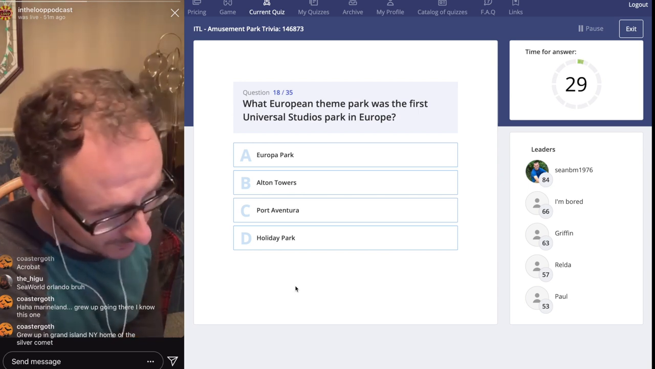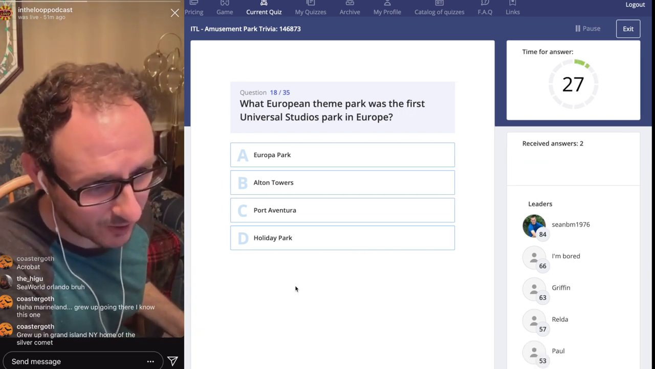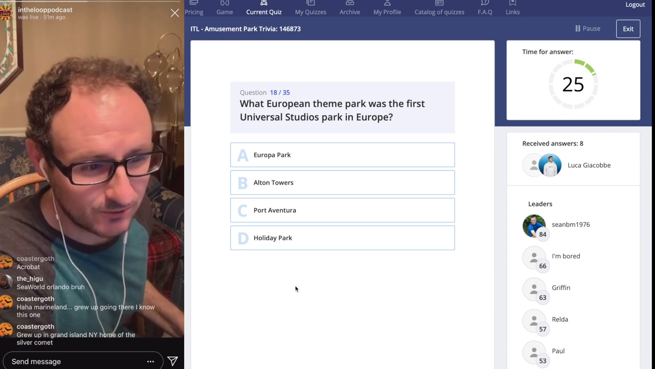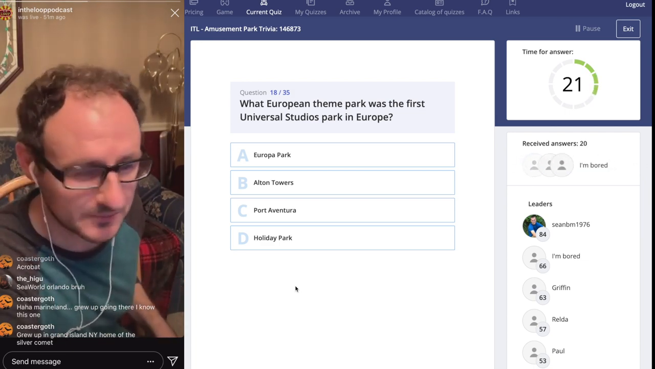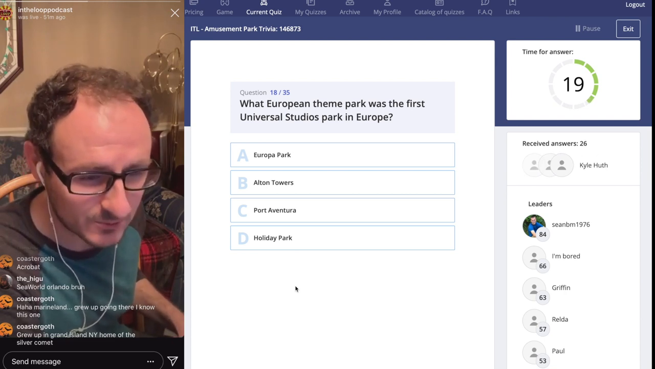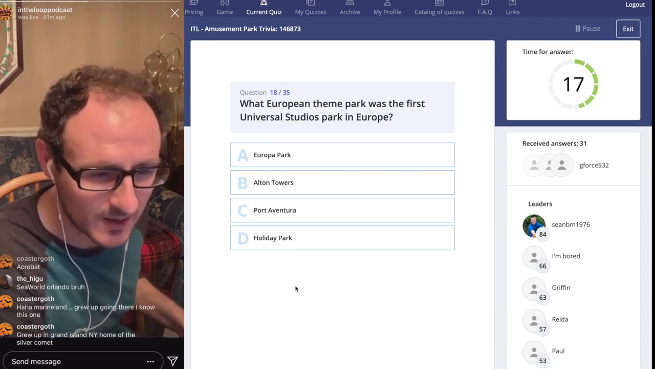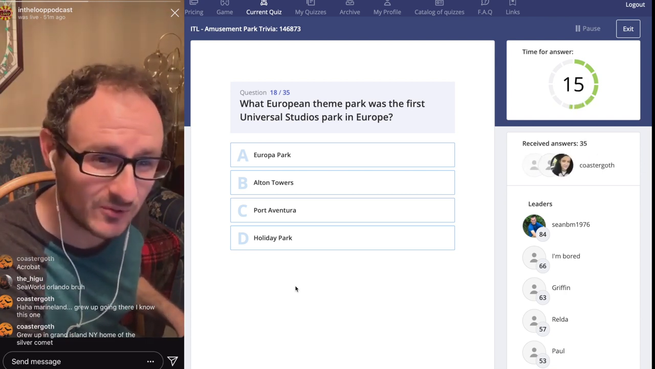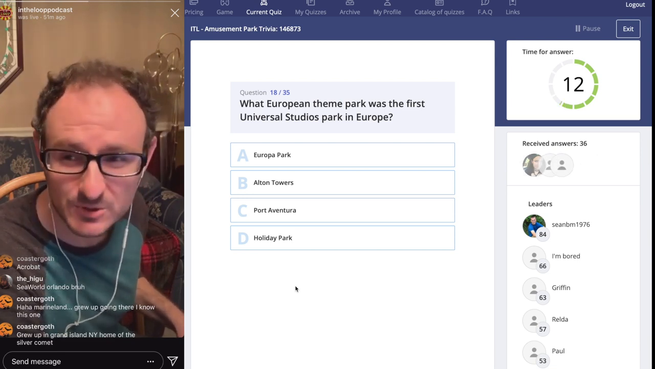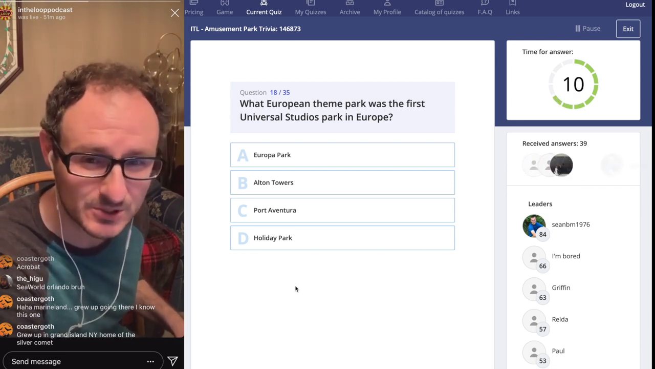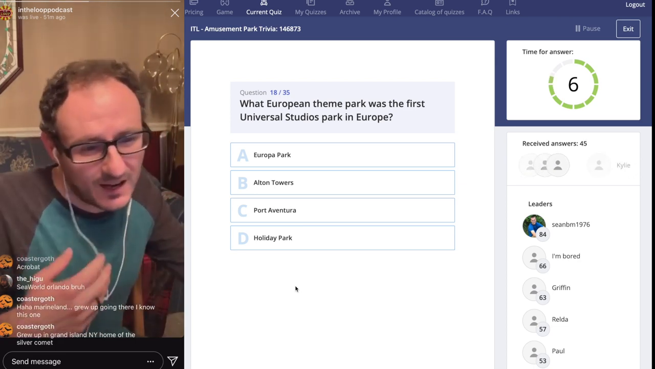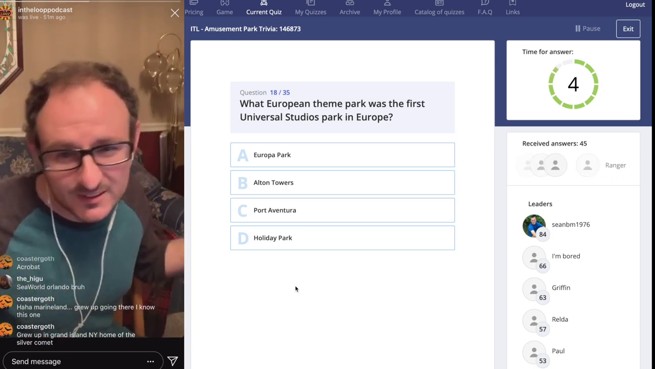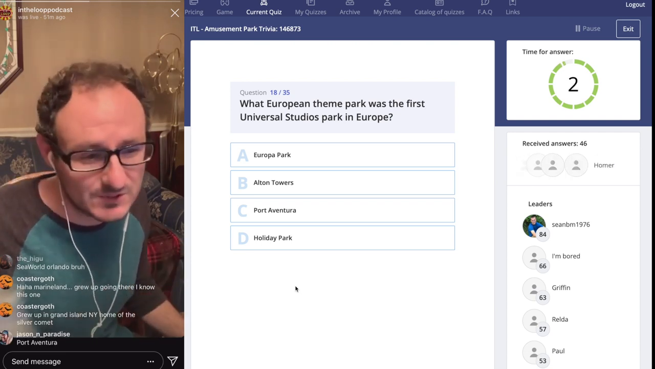So, what European theme park was the first Universal Studios park in Europe? And now you're going, there's no Universal Studios park in Europe. There's not anymore, but there was one that was once a Universal Studios park. And here's a fun fact: before it was Universal Studios, Anheuser-Busch actually owned a sizable chunk of it as well. So it kind of was a Busch park, kind of was a Universal park. Now it's kind of a nothing park, but still looks pretty good.